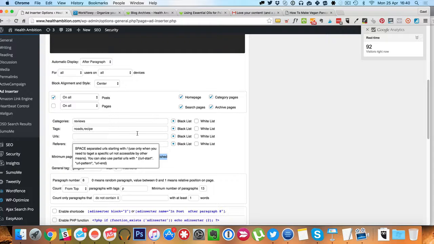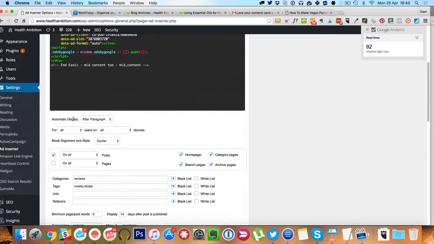And then they link to us, which means we have higher chances of ranking, and then the ads automatically get added inside the content. So that is the option I recommend you use. That goes together with the automatic display after paragraph.